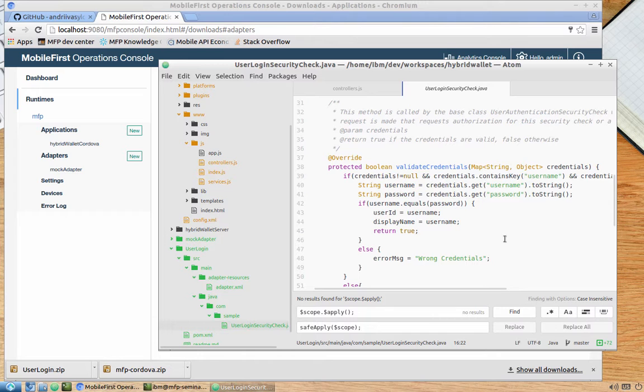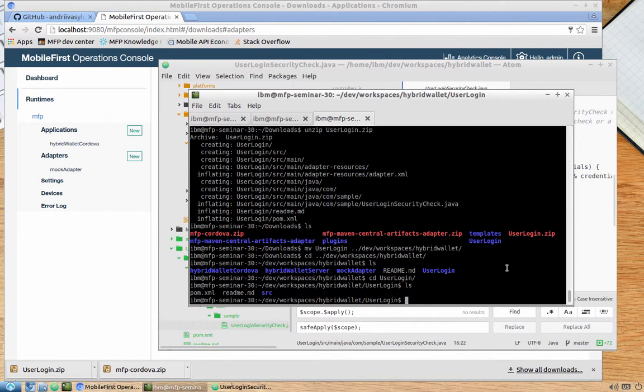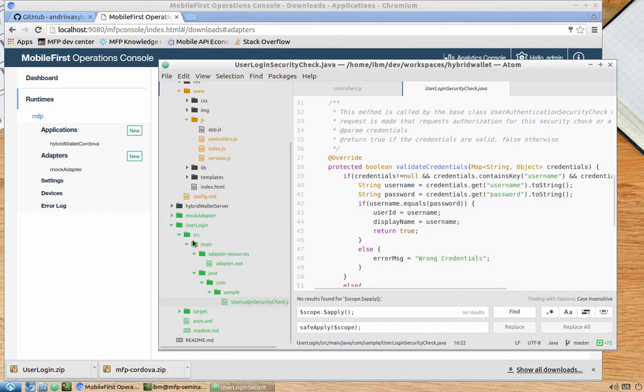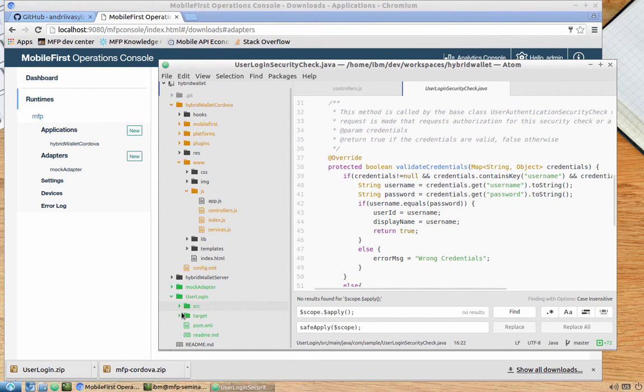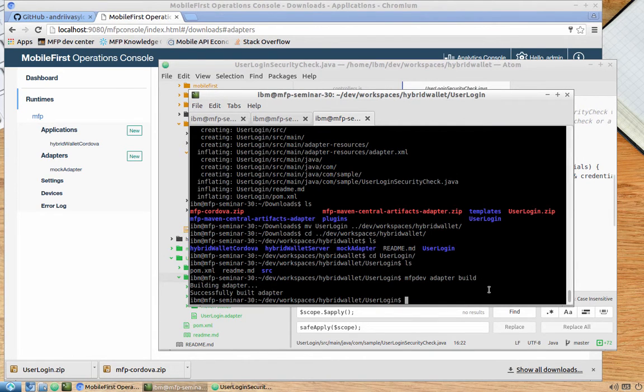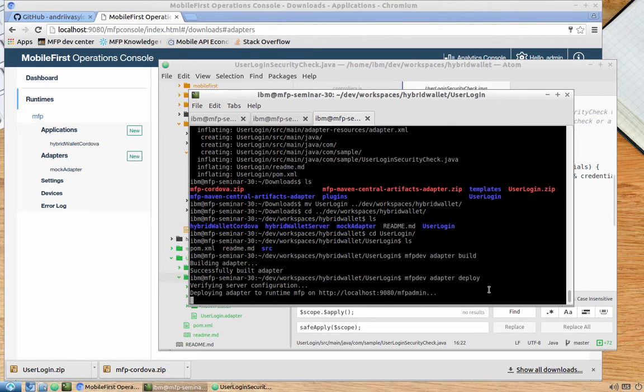In order to use that, first of all, we need to perform the command mfp adapter build, because here we have only source code. After calling the build function, we will also have the target folder where we will have the adapter. This is the binary that can be deployed on the server, and then using the adapter deploy command, we can deploy this one to the server.